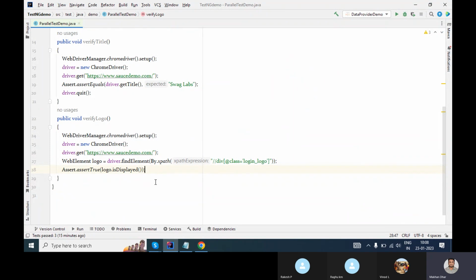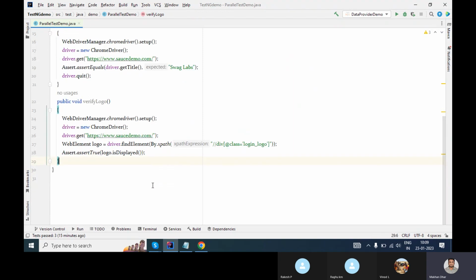So I will come, don't worry about hard assertions, soft assertions, that I will cover. But for now, just understand assert, assertTrue. So it will always return a boolean value. Okay, true or false. Okay, so assertTrue, logo dot isDisplayed. These things we have already covered in Selenium, right? The isDisplayed method, these things we have already covered anyway. So this is done. Okay, now if it is displayed, then I want to quit my browser, means my execution is completed, so it will quit my browser.